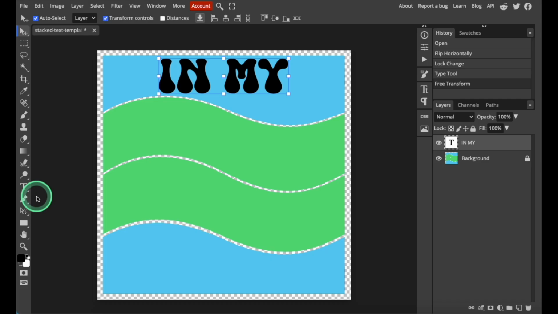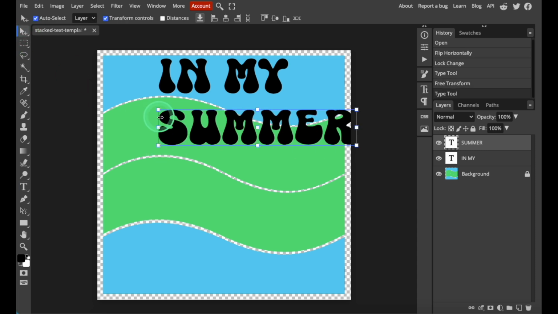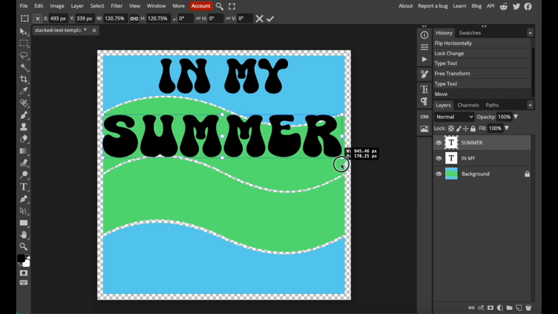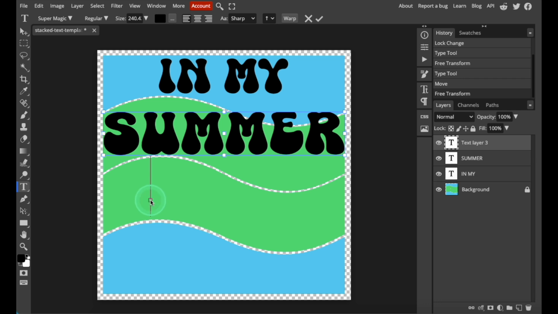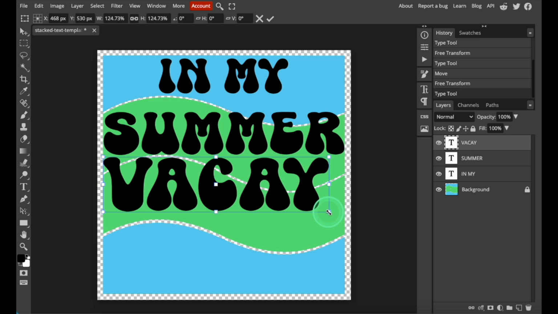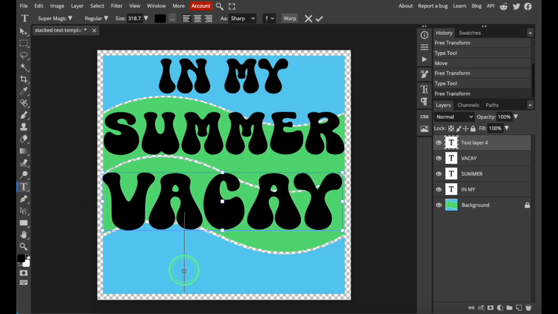To show these anchor points, look for the Transform Controls option in the top edit bar and make sure that box is checked. After you resize the first line of text, select the Type tool again and enter your next line of text. This next line will show up as the same size as your previous line of text. Resize the text and then add another line of text until all the text is added. It's important that each line of text is a separate layer.